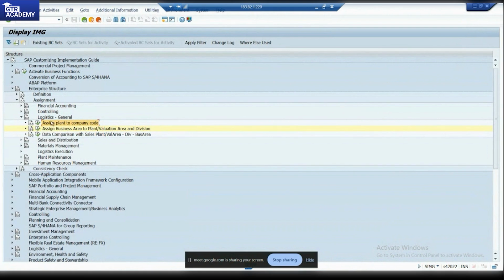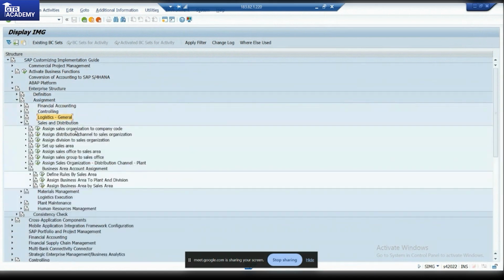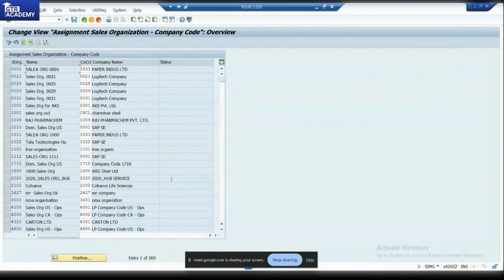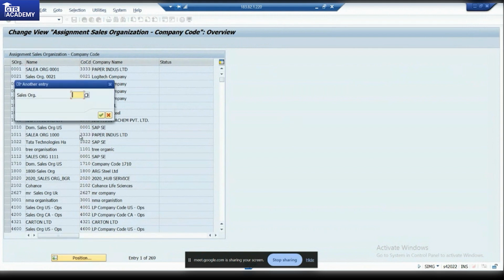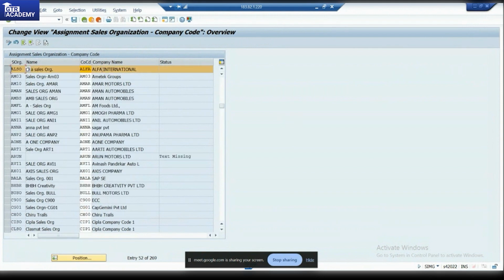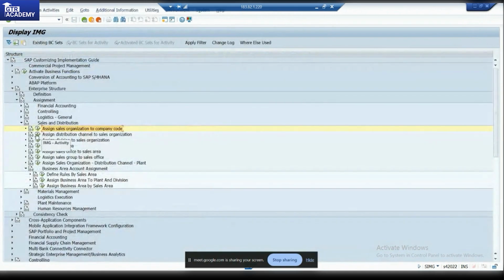Okay, the plant to company code. This assignment was already there. We already saw plant to company code. I'm not opening it. Let's go to SD. So under SD, assign sales org to company code. Okay, we'll go, sales org is our ALSO. We saw this also. ALSO with our company code is ALFA. This is their distribution channel.